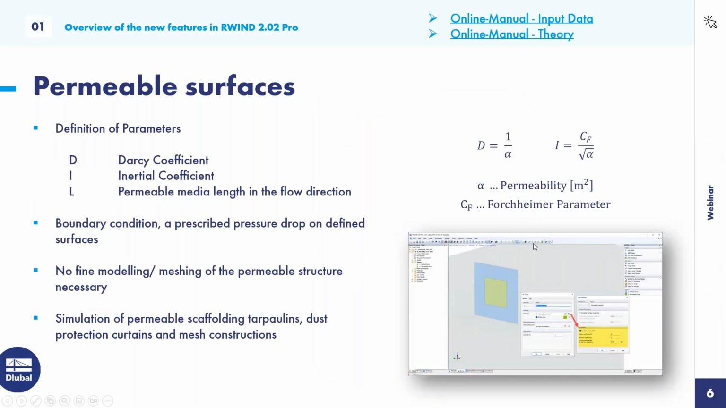So let's go to the first slide, which is gathering some more detailed information. As you can see, I have put some links on the top right of the slide. They can be clicked, and you will then be directly guided to the topics of the online manual. And these newly introduced surfaces are meant to be introduced for zones as a material. And you are supposed to enter 3 parameters, so the Darcy coefficient, an inertial coefficient, and the permeable media length in the flow direction. And you can see on the right how these formulas are put together.